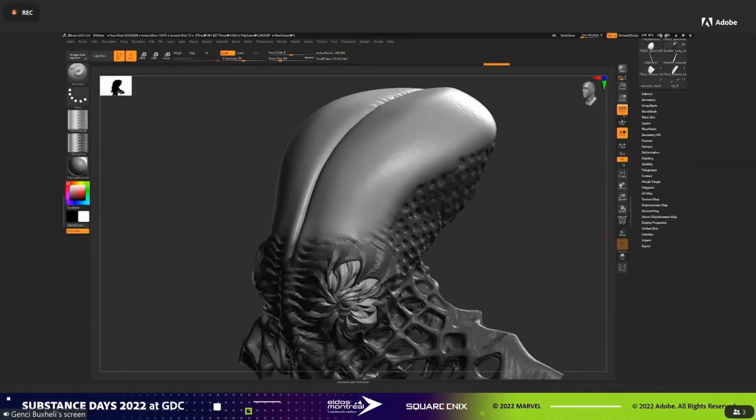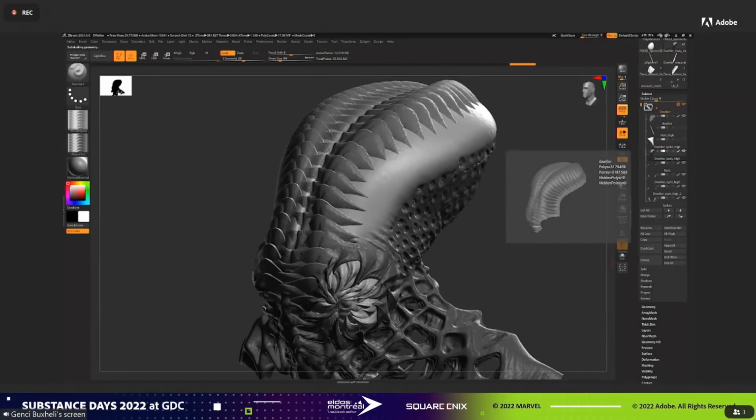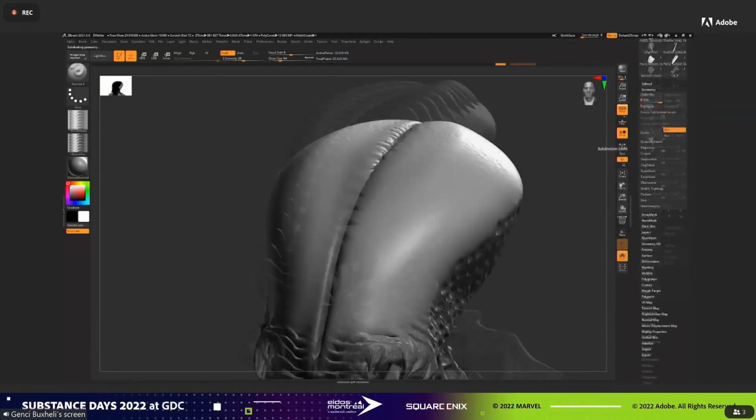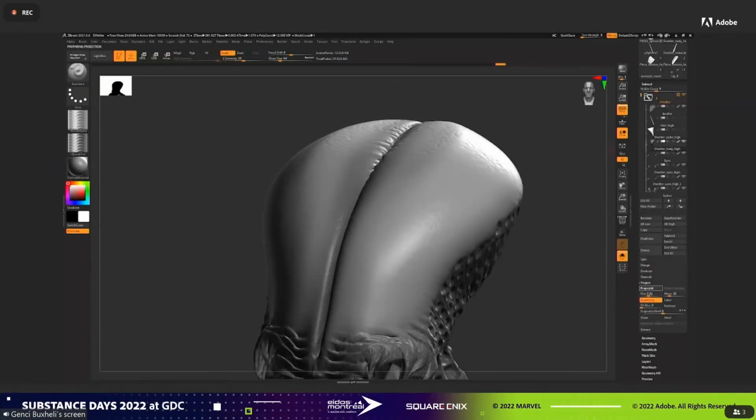So now I'm going to go into subtool, go to the higher subdivision level, and then back into subtool. We need to turn on the other tool as well because both of them have to be visible. And then I will go into projection, project all.